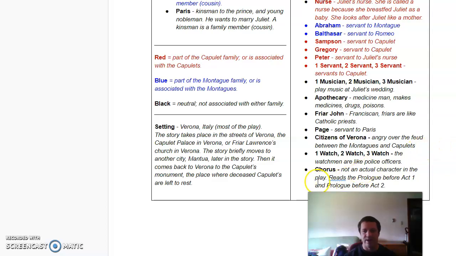The chorus is not an actual character in the play, but is important. At the beginning of Act 1, there's this thing called the prologue, and the chorus reads that. The prologue is basically an introduction to the play, so it tells you literally what's going to happen in Act 1 in a very short, condensed way. So the chorus is kind of letting Shakespeare's audience know this is about to happen. If you miss anything, hopefully you listen to this part, and this will kind of, again, foreshadow things to come.